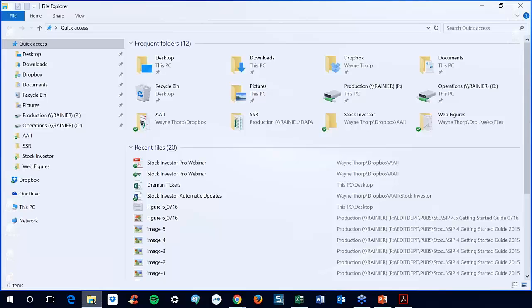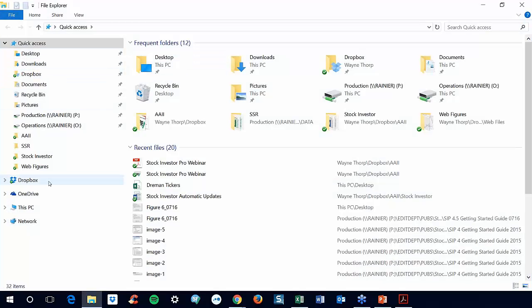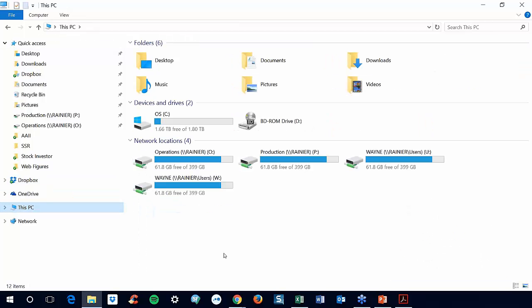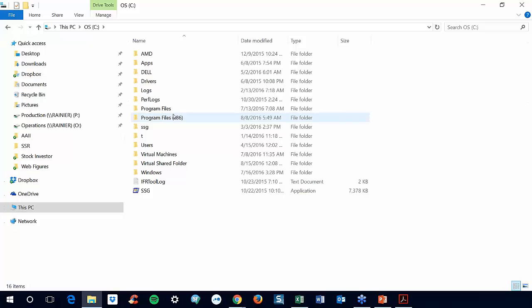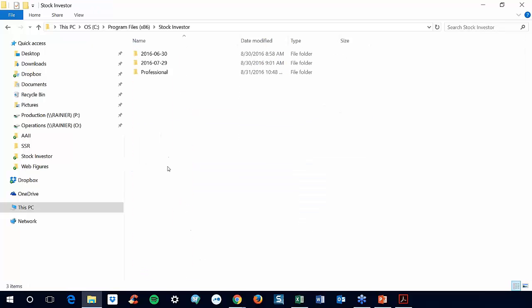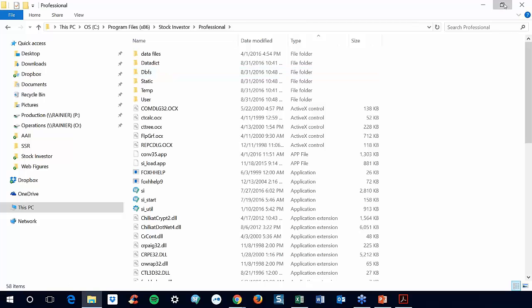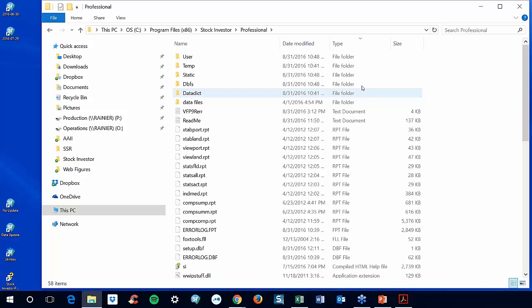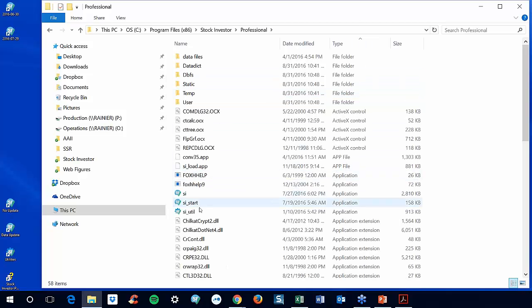What you do is go within Windows Explorer to the default location, assuming you followed the default installation location for Stock Investor Pro. You'll find this in the C drive, Program Files x86, Stock Investor Professional. Within this folder, you will find that there are multiple applications. The SI Start that you see is the program that is started when you double-click on the default desktop shortcut for Stock Investor Pro. This is the SI Start, and again, this is what launches the data updater.